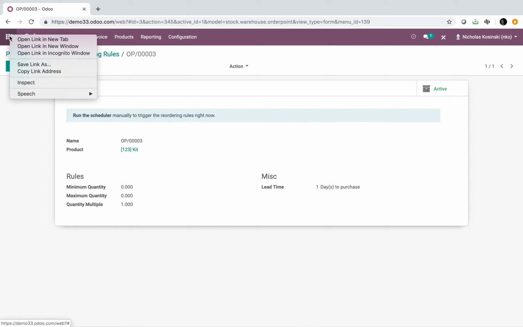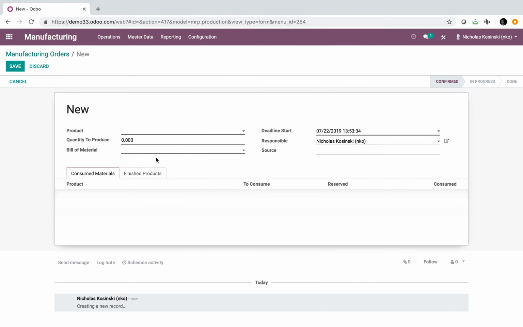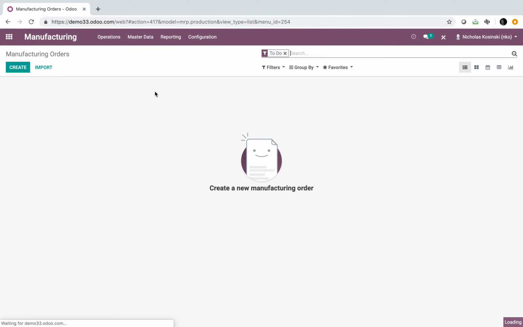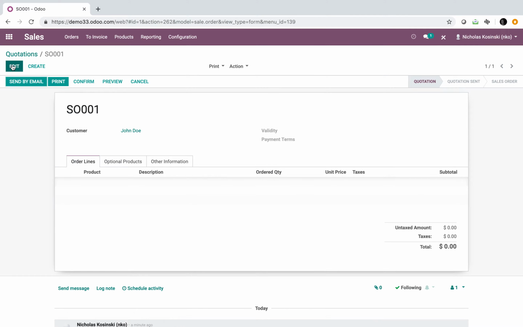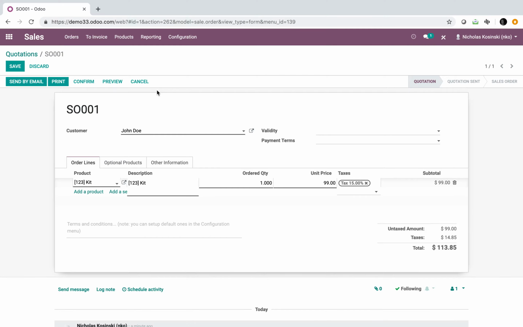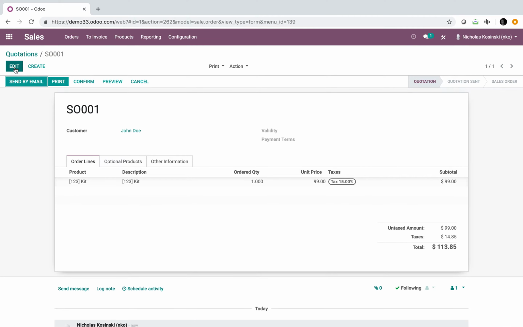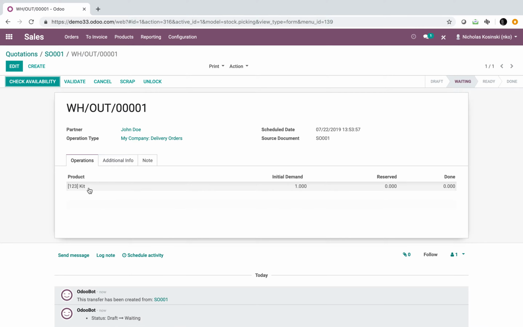So what we'll do at this point is we'll go to manufacturing, we'll create a manufacturing order, and I'll say I'm going to make another kit. Or better yet, I'll show you how the automation works. Let's sell this kit. It's going to tell me I don't have any in stock. There it is. You plan to sell this kit, but you don't have it. I have the items though. That's the tricky part. So now that I have this, I confirm. And now what happens is it creates the delivery order for this kit.